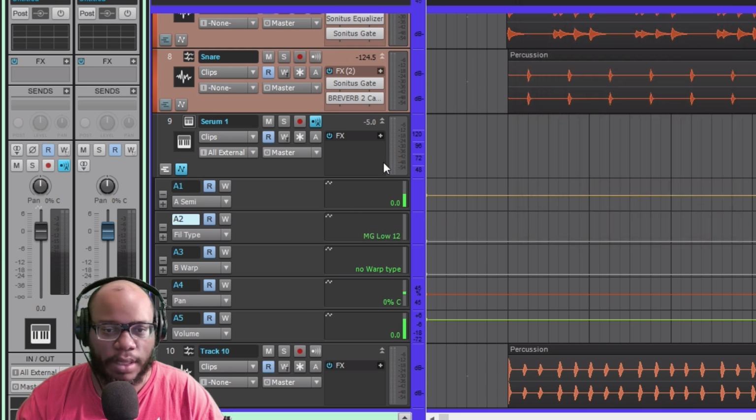Okay, I can change this. So this is like filter type, and it seems like if you just drag up, it'll change exactly what type it is. This is B warp. This is the pan. So I can adjust it here too as well. You also can draw it in.